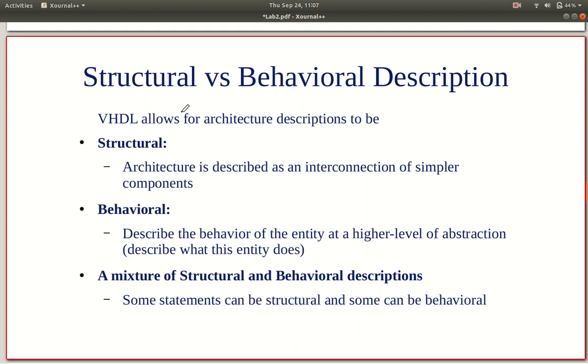So let's come back and do a quick recap of what is meant by a structural and behavioral description. First of all, it is somewhat of a subjective word, not very concrete or very objective, what somebody could call structural and what somebody could call a behavioral description. But let's see what it is commonly meant to be. If you describe the architecture of some entity as an interconnection of components, this is what is meant by a structural description. You describe how it is structured, what are its components, how are they interconnected, and so on.